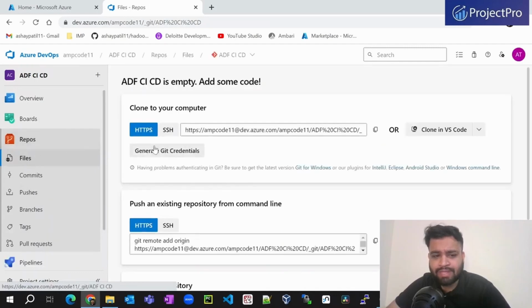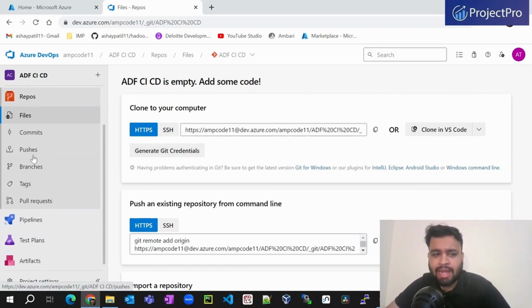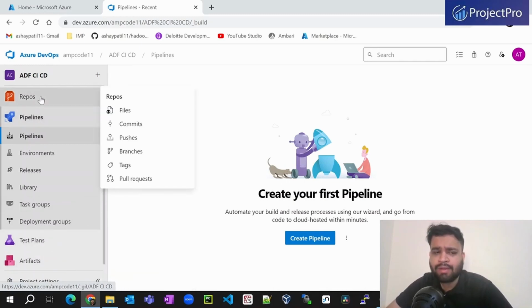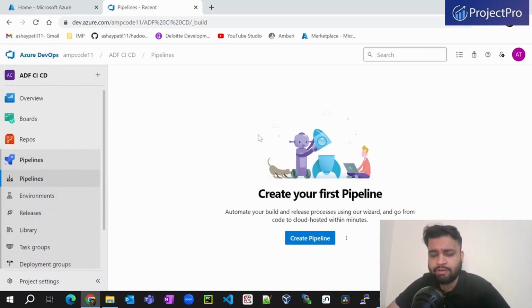In the repos, we have our Git repository where we will store all our ADF templates, which are also known as ARM templates. Then we can use different methods like commit, push, and creating different feature branches to collaboratively work with a team of developers. And also we have the pipelines. Test plans and artifacts we are not going to worry about that much. We only have to worry about repos as well as the pipelines. So I hope you understood what Azure DevOps is, and how we can create an organization and projects as well.